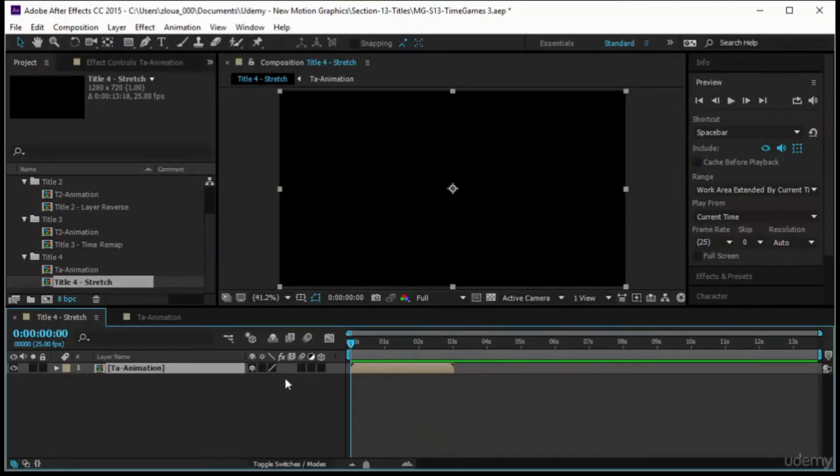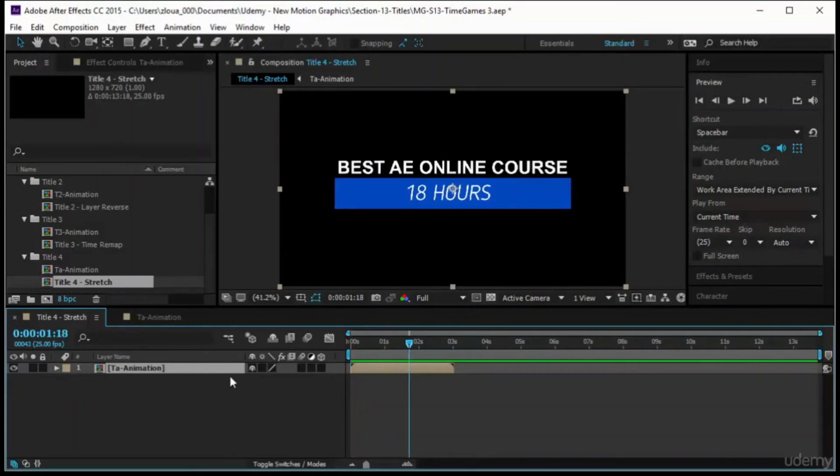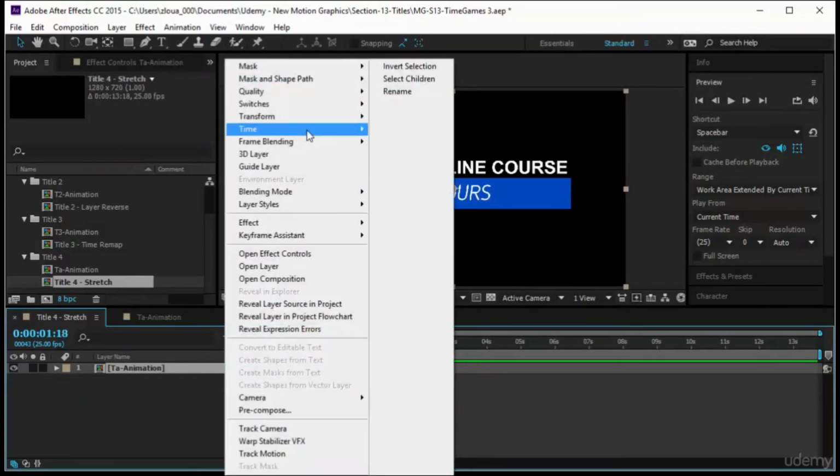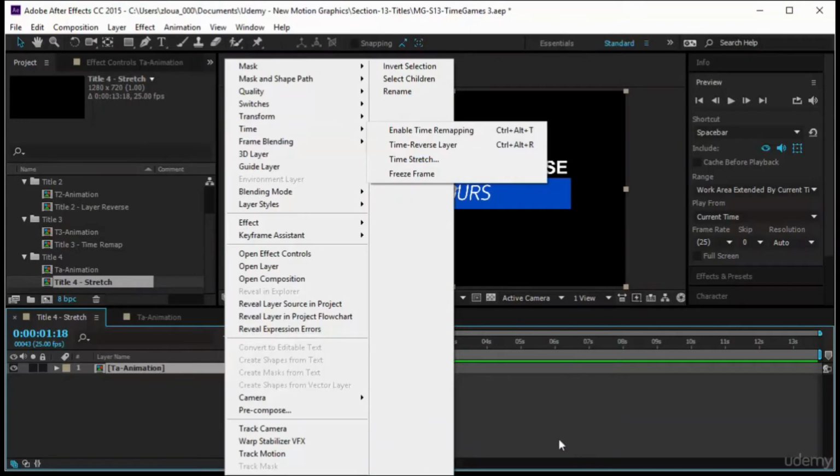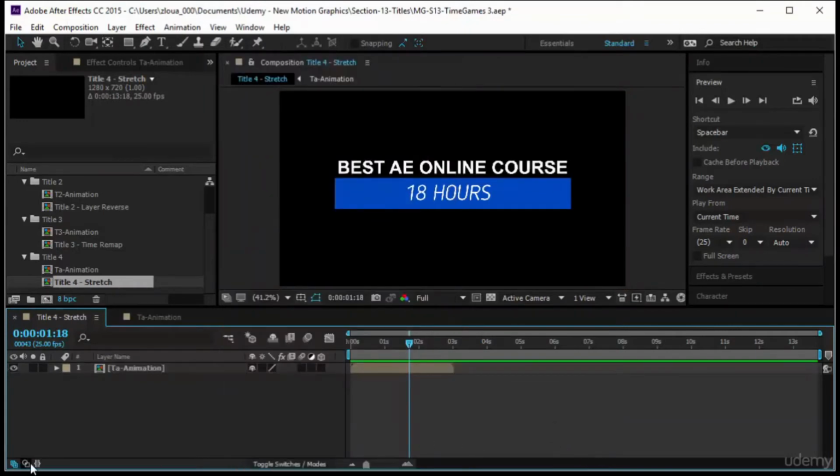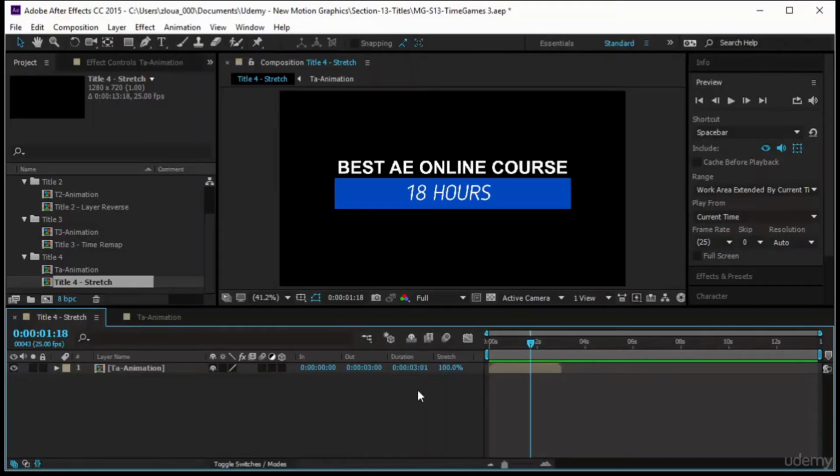Good. Now I want to introduce you to the time stretch. I could right click and come to time and introduce time stretch here, but I do prefer to show you how to bring time stretch here because it's quite interesting. So you click on the third icon here, which is expand or collapse in, out, duration, stretch, and panes. I click on it and it opens the panes here.